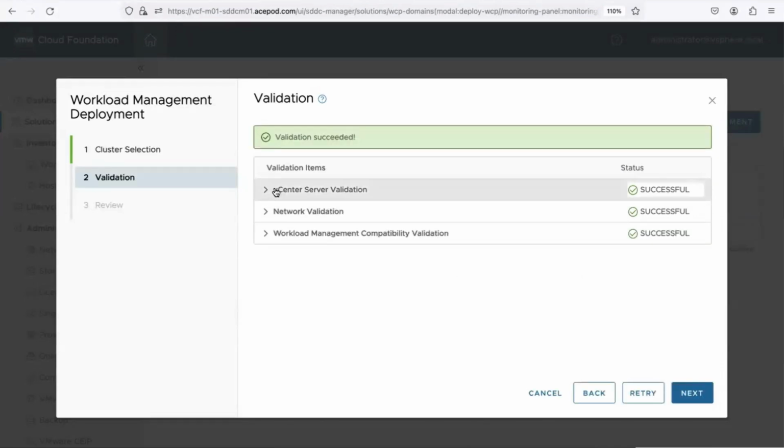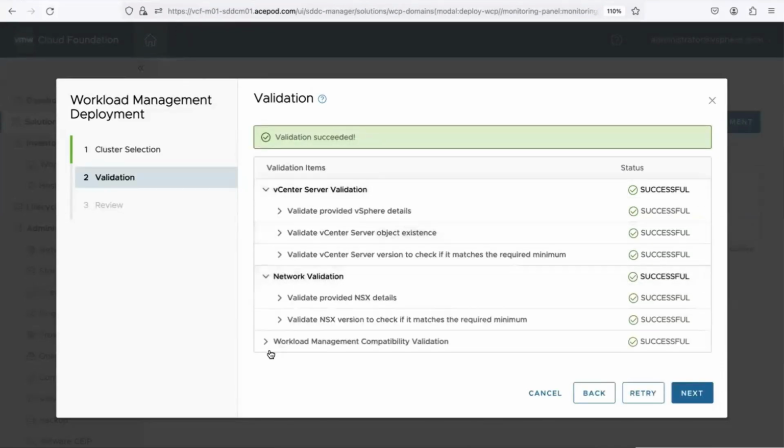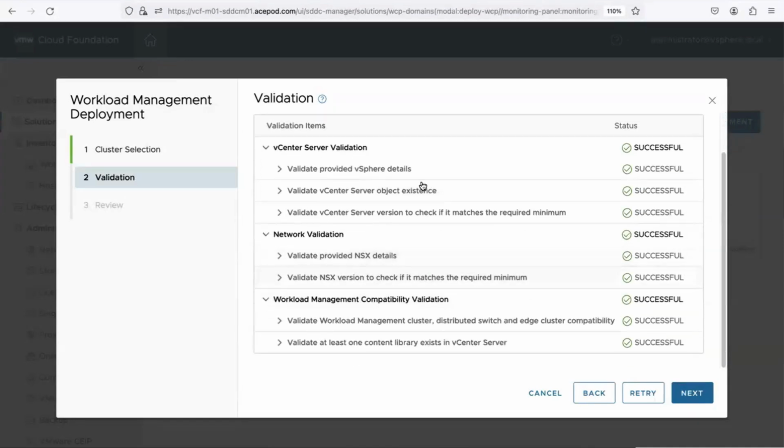Can we expand the vCenter server validation? Yeah, sure. I just want to see what they are checking. Right, so vCenter objects and then NSX details, and workload clusters. Okay, all this checks out.